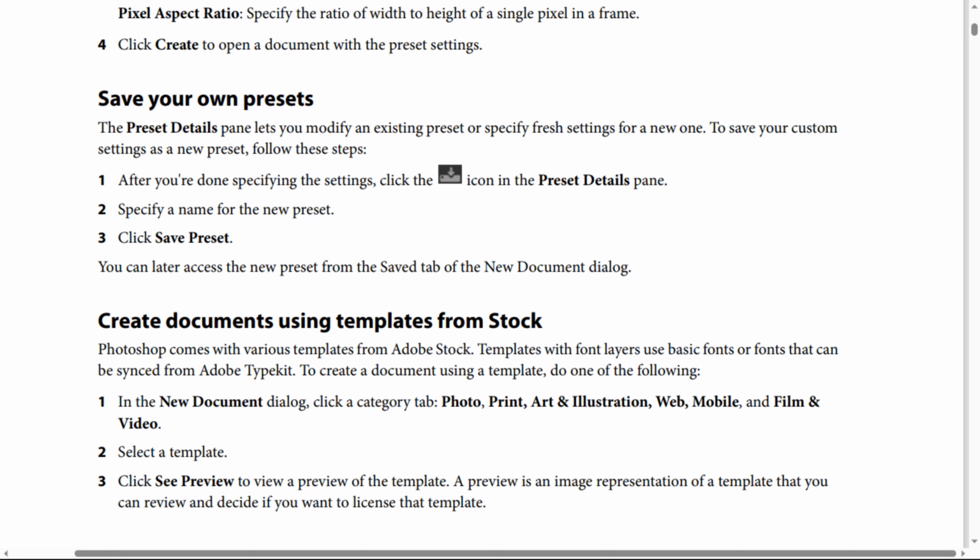Photoshop comes with various templates from Adobe Stock and templates with font layers. Use basic fonts or fonts that can be synced from Adobe Typekit. To create a document using a template, do one of the following. Number 1. In the new document dialog, click a category tab, photo and print and art and illustration, web, mobile and film and video.